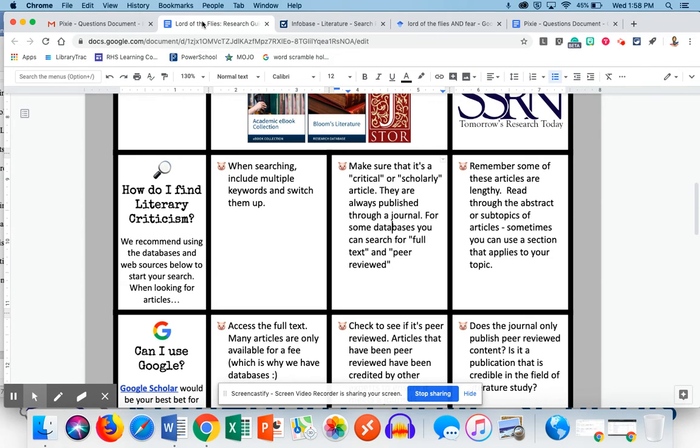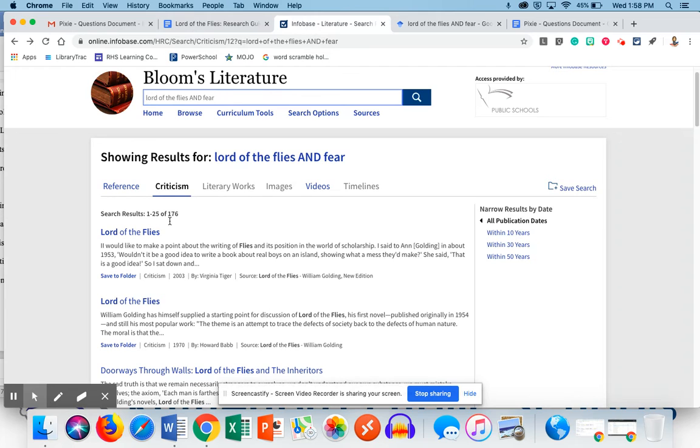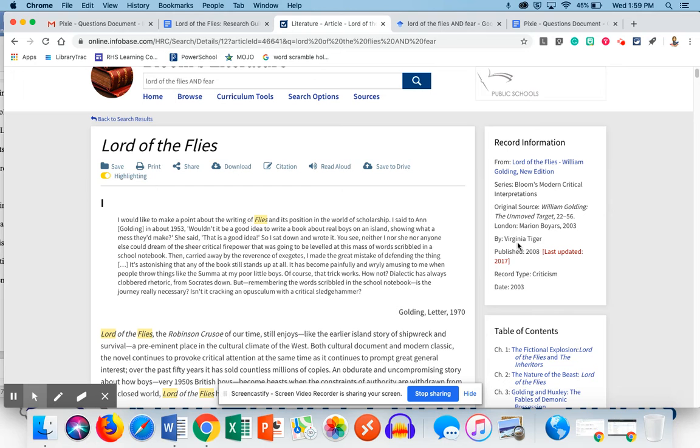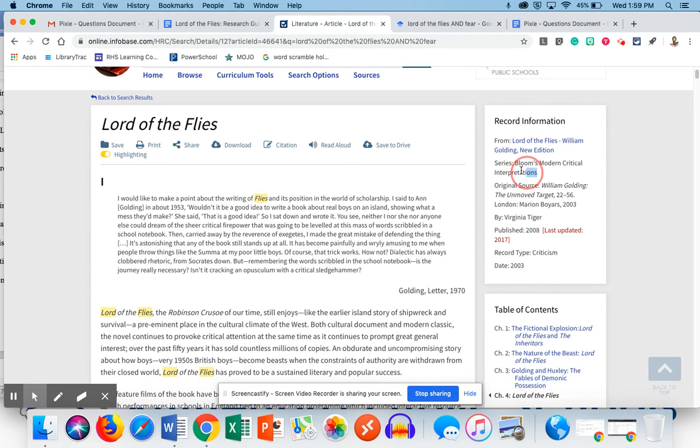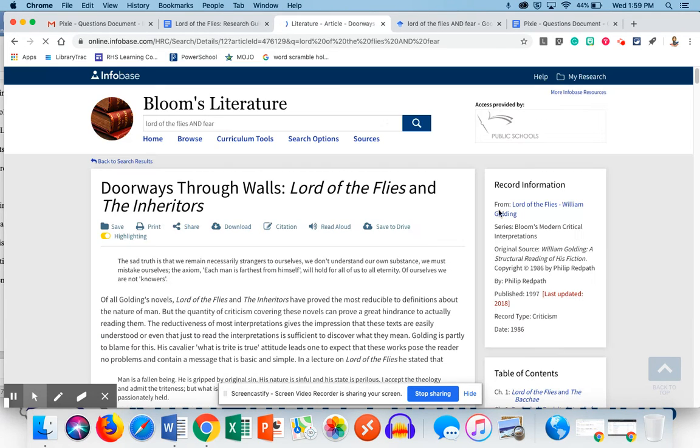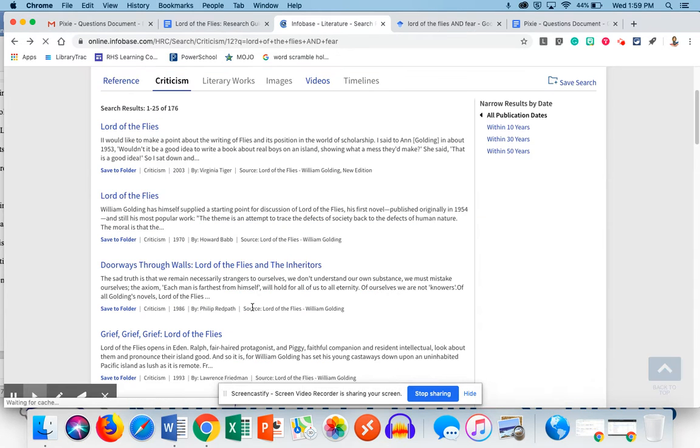The next tip that I suggest that you use is make sure that your articles are critical or scholarly. Please don't use anything that says reference. So you're looking for things that say criticism or literary criticism in order to access your information. So you should see that the record should actually include where it's coming from. So just make sure that it is a literary journal that you are accessing. So it should list it under where it's from.